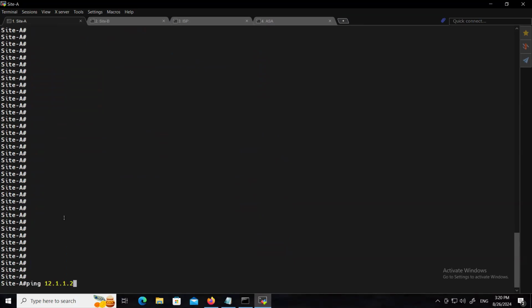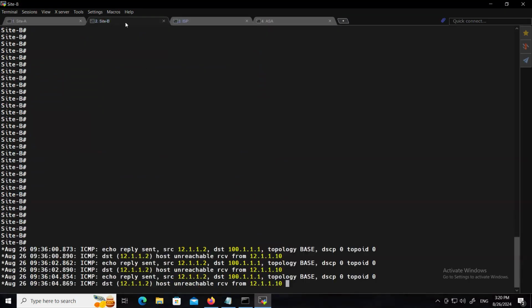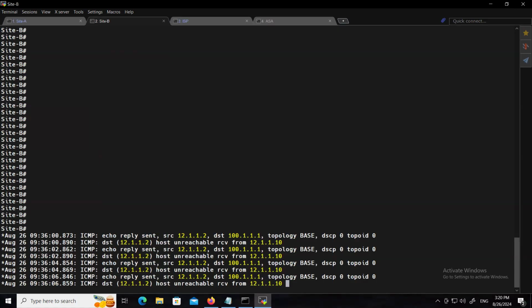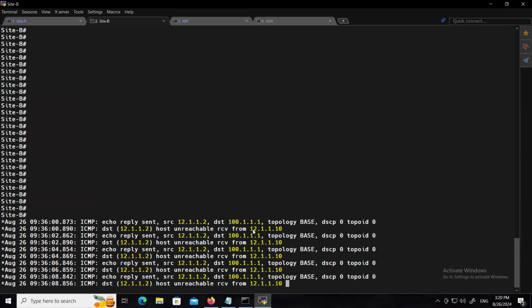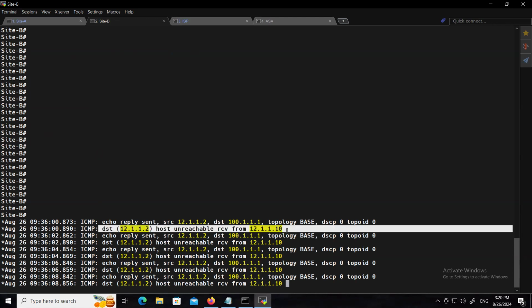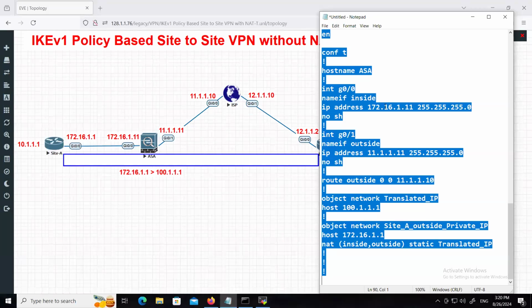Debug can give you a lot of information. First of all, site B. So we can verify site B sending a reply. Okay. But it is also getting one message. See here, it's also getting one message. From where is it getting? Who is 12.1.1.10? ISP, right?